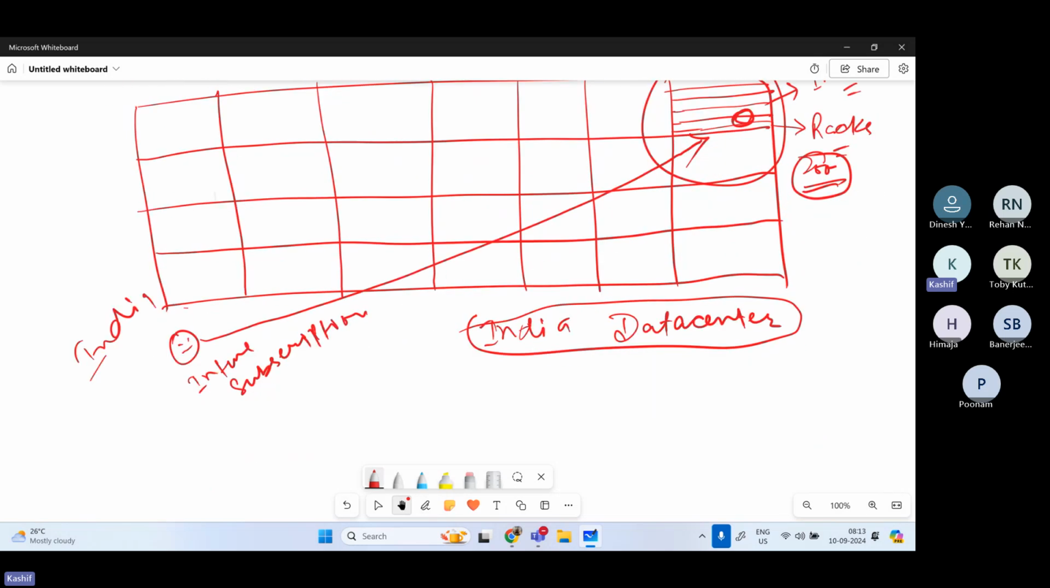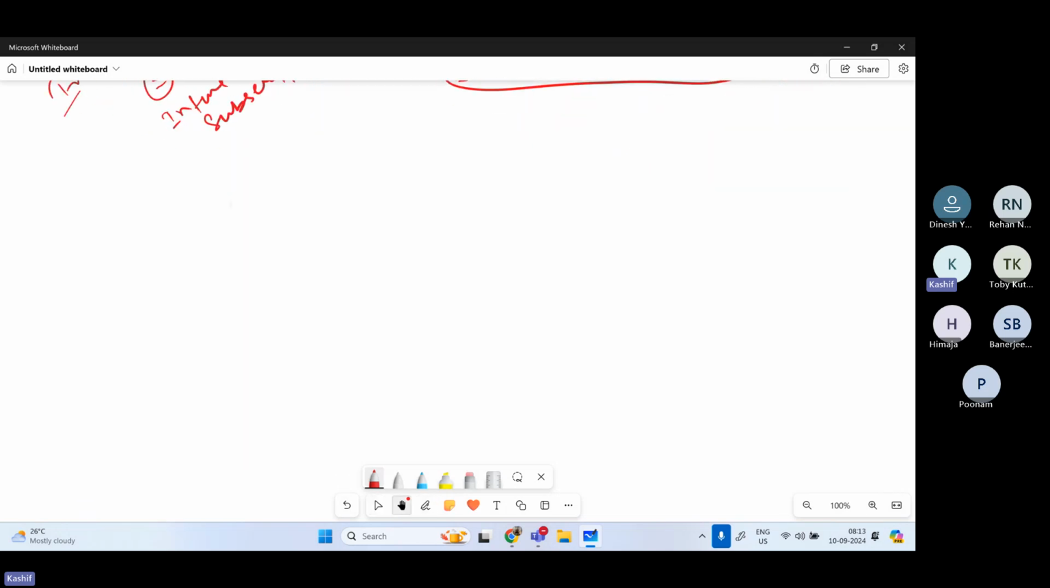So Azure is present in almost 50 countries now, more than 50 countries. Depending on your location, it gives you the subscription. It gives you the space. If you're in India, you will get the space in India.